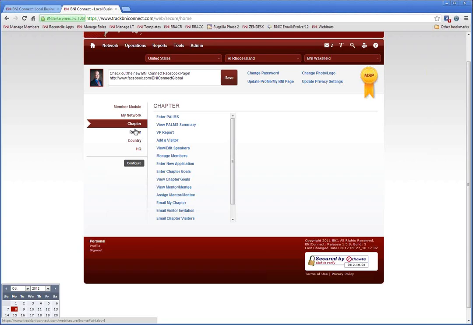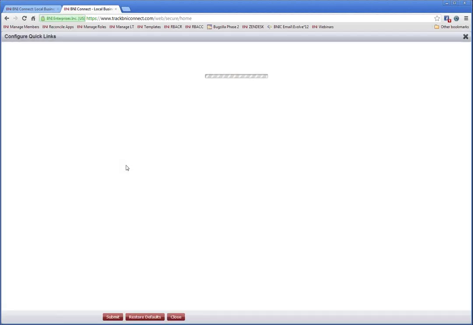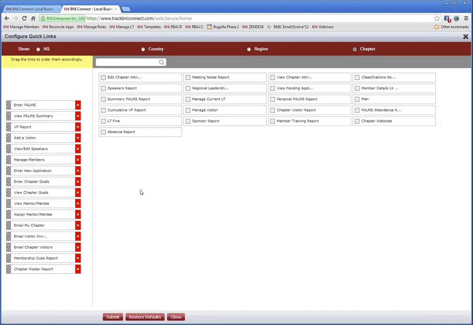So for example, let's take this chapter level menu and I click this configure button. What this is going to do is pull up another page for us. And this is the configuration page for your menu. This is your personalized menu. So here's all the functions on the left that are going to show up in that list. And here is all the functions that I have access to at the chapter level. So if there's a function here that I want in my menu, I just click it.